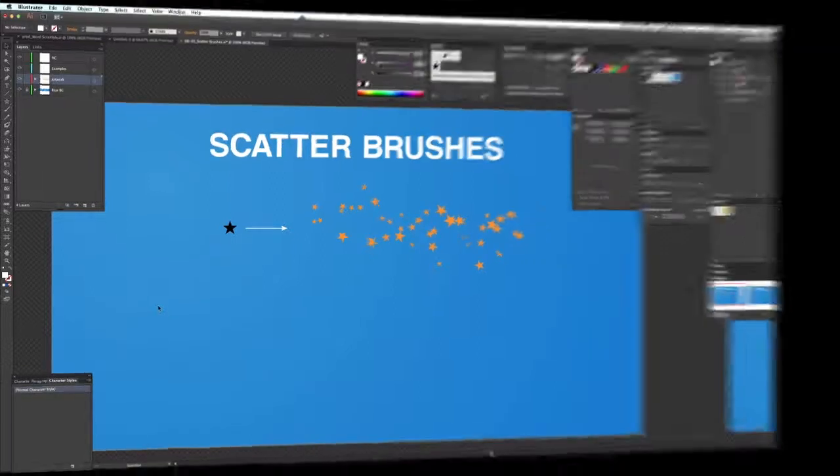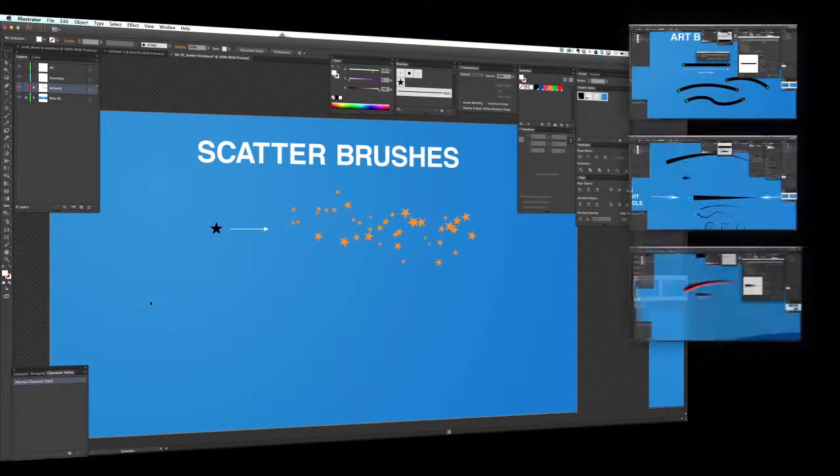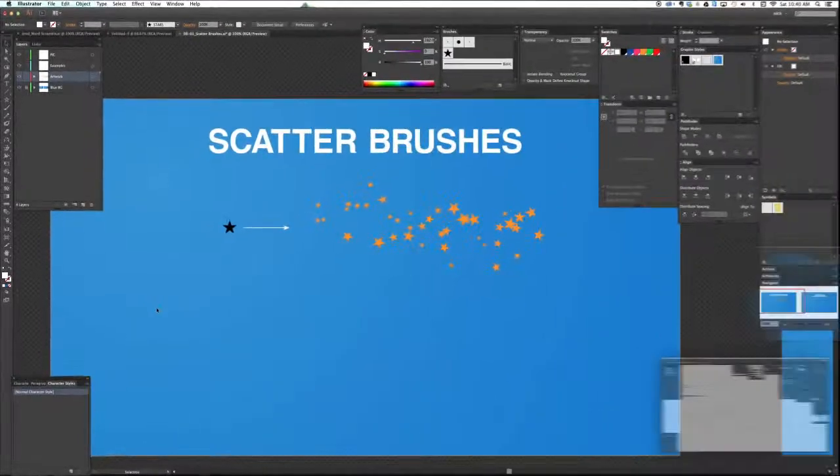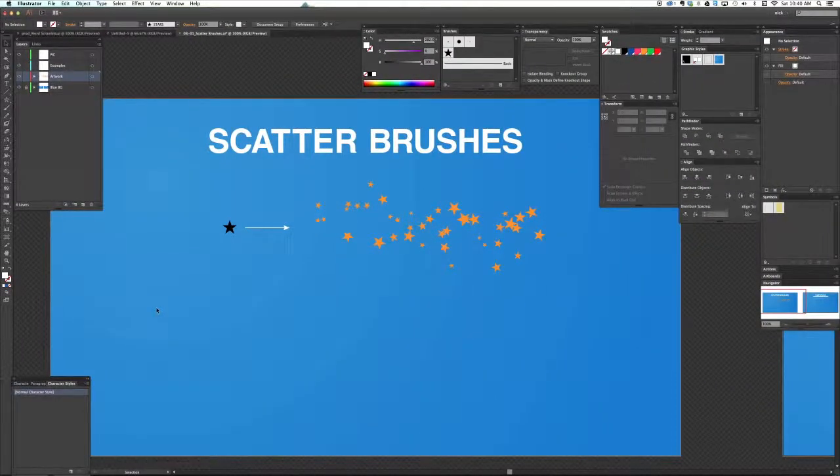Brushes. Specifically in this one we'll be talking about scatter brushes. If you haven't seen my videos already about art brushes, I encourage you to watch those. I go into a lot of detail about how to make, create, replace, recolor, resize art brushes. You can even nest them together. So today we'll be talking about scatter brushes.